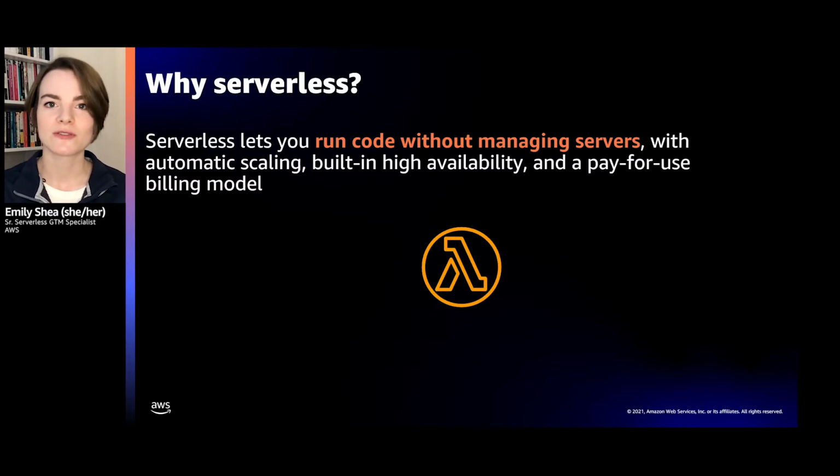When you're building with serverless services, you get some really cool features built in, like completely automatic scaling. So you never think about needing to spin up new servers or to have more resources. That happens completely in the background without you needing to worry about it. That means that you've got built-in high availability. So your application's always up and ready for users to reach it.